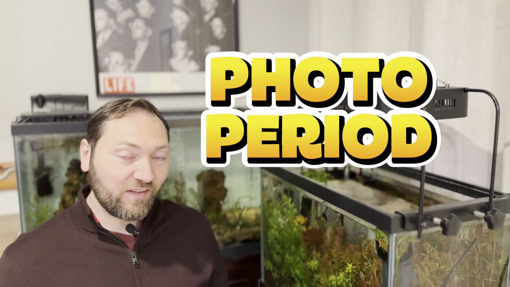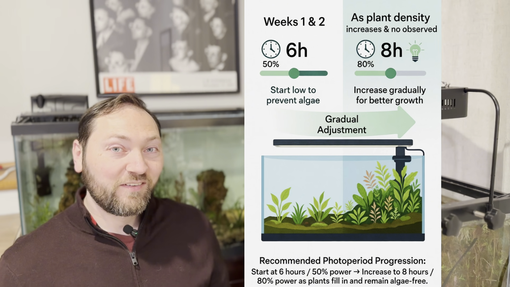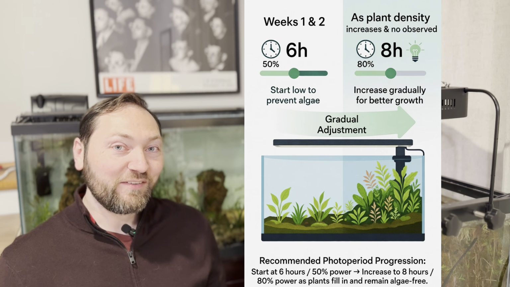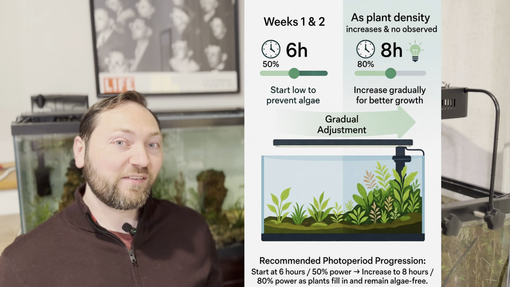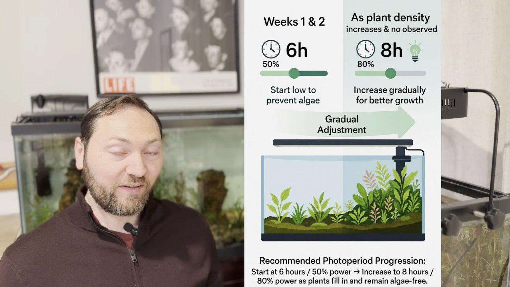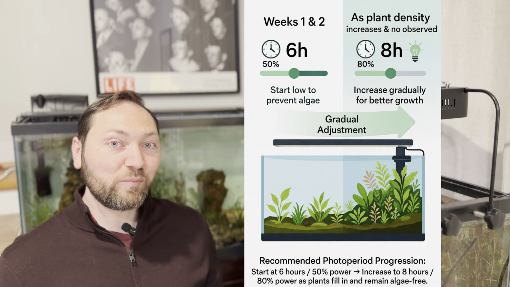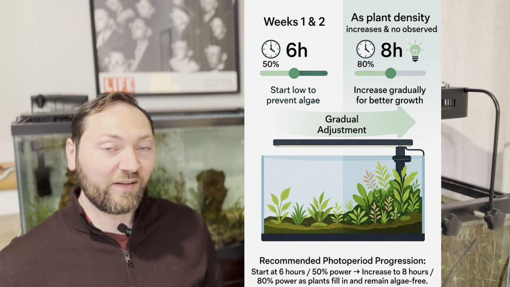Let's do this as an example of if you're starting out a brand new aquarium. You're going to want to start your lights on a timer for about 6 hours a day for the first 2 weeks. As your plants grow in, you can change that to 7 hours a day. And after about 4 weeks, you could go to 8 hours a day if you're not seeing any algae. Let your plant growth and your algae determine whether or not you can increase that lighting.